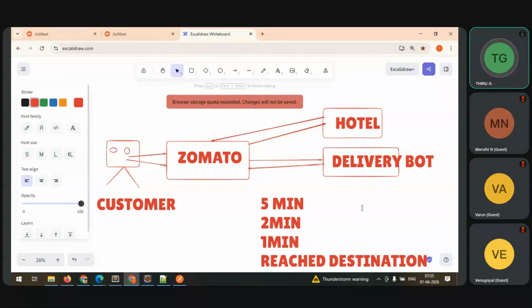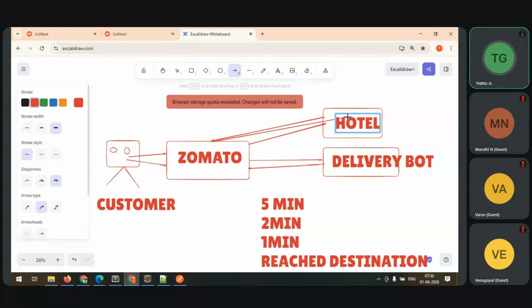So every time we are getting messages in the application, right? First the customer orders the food in the Zomato application. The request will go to the hotel. From the hotel, we get the response from Zomato. From Zomato, it will go to the delivery boy. From the delivery boy, we get the update in the Zomato application. So it is showing messages and updating the customers: 5 minutes, 2 minutes, 1 minute, and the delivery boy has reached your destination. It will show like this.